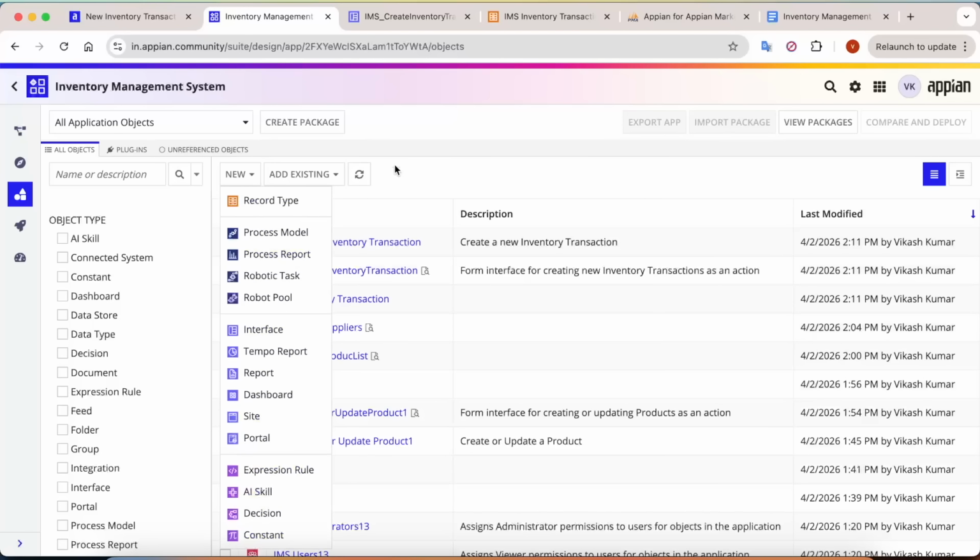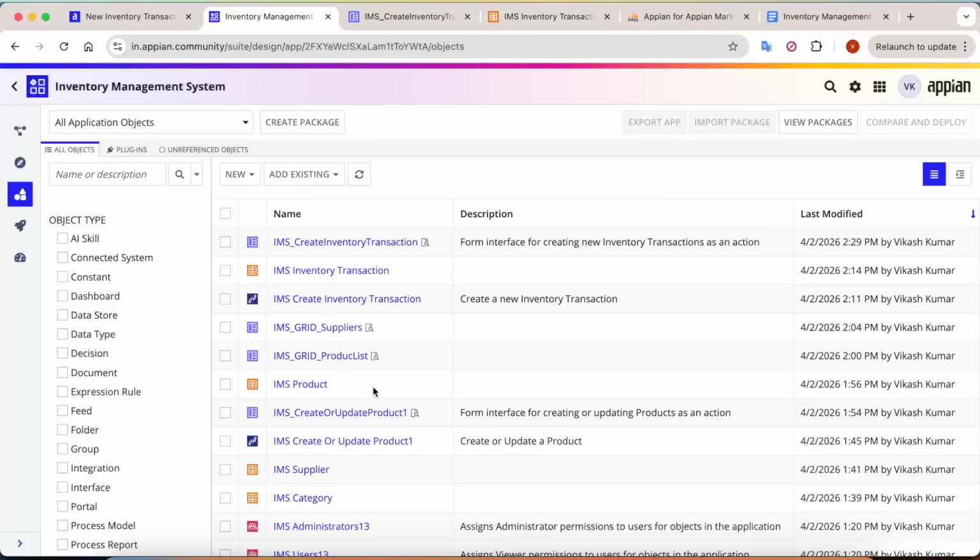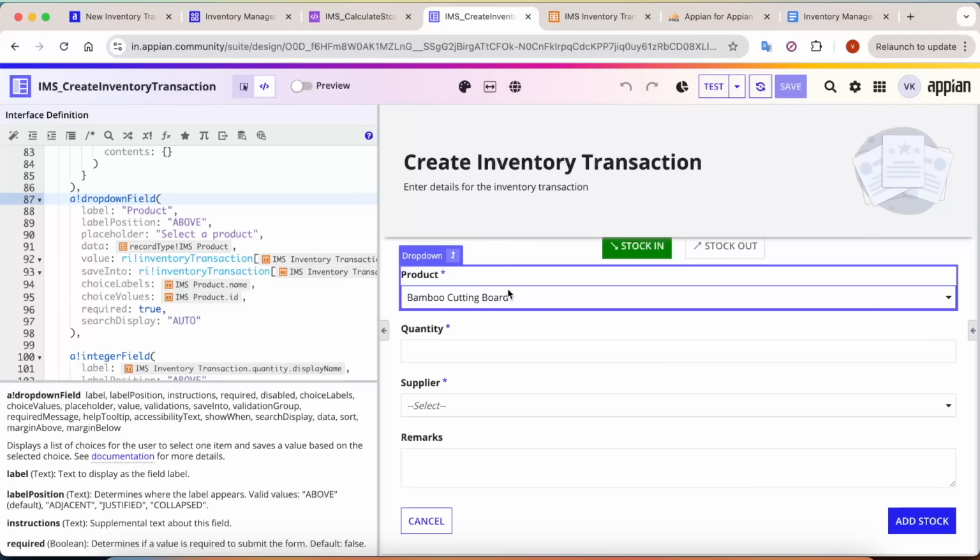Go to New, then Expression Rule, and here we will write Calculate Stock for Product. It will give us the stock for a product. Now for any expression rule that you are building, how do you know what the rule input is going to be? The simple thing is to go to the interface in which this is used. Here I am selecting a product. It means that when you select a product, a product ID gets selected. So we have a product ID, and for that product ID we have to calculate the stock.